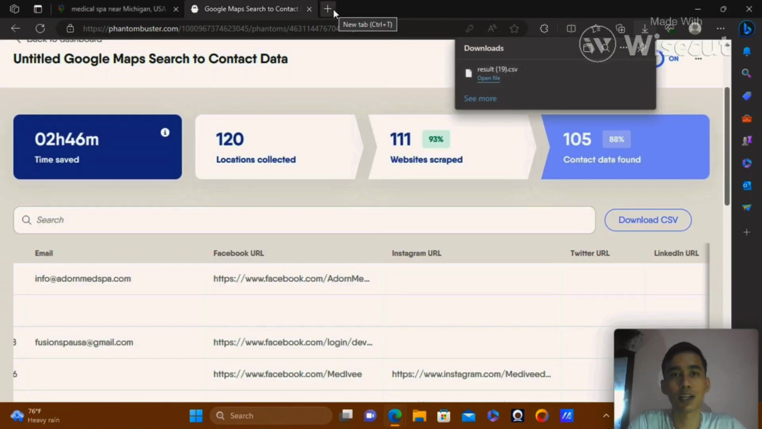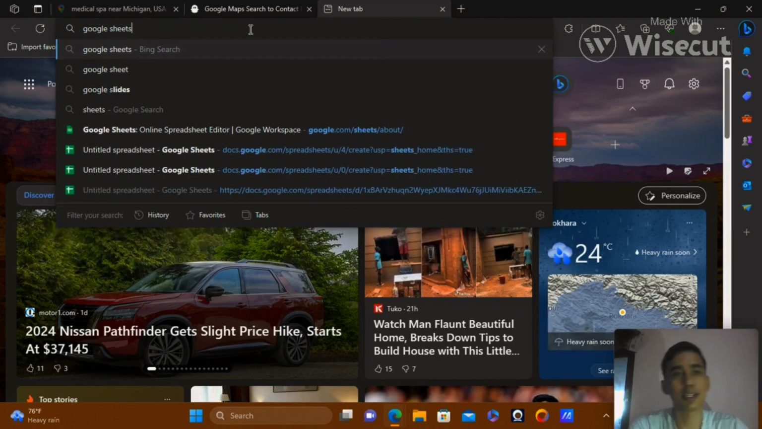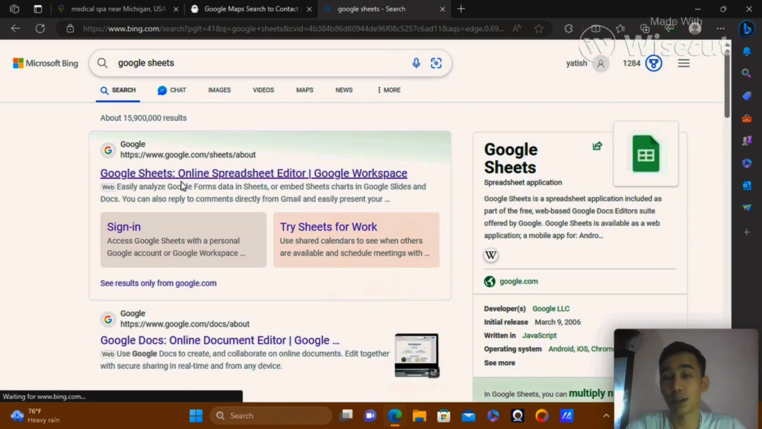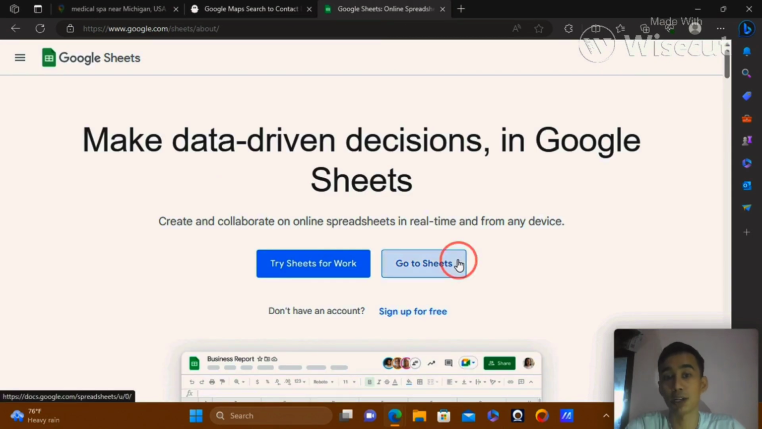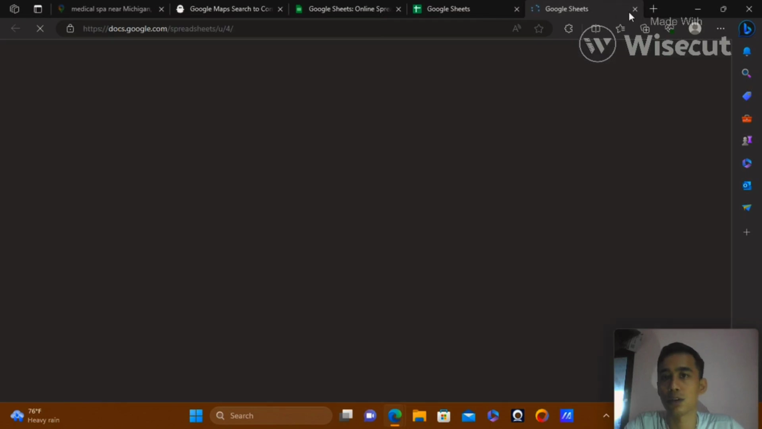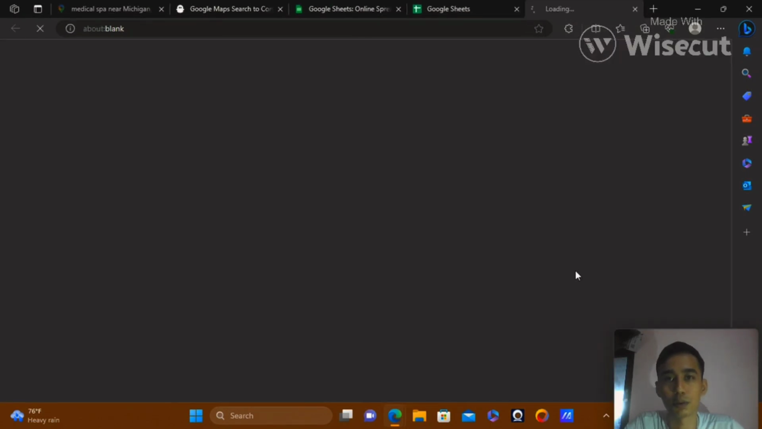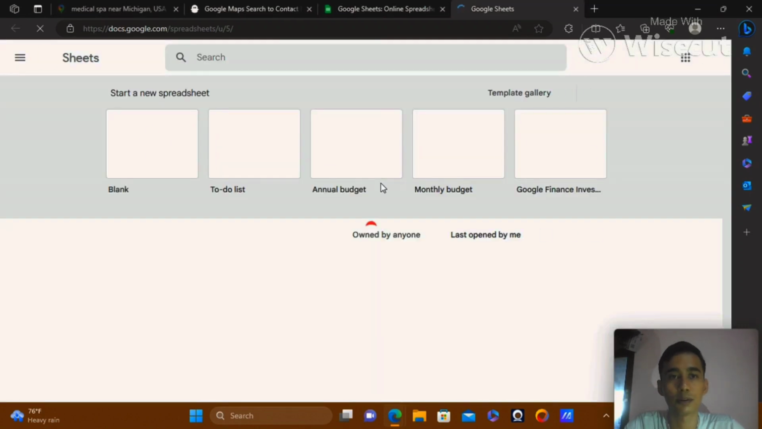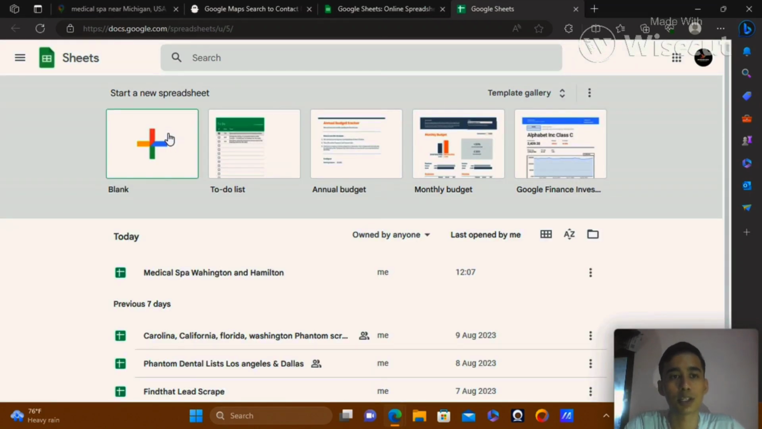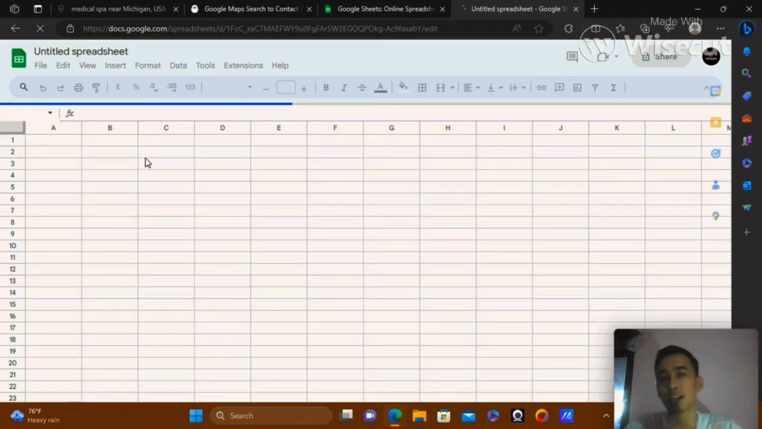We have downloaded it. Now just click on a new tab and go to Google Sheets. Once you're down here, click here and log in to your Google Sheet. In my case, I've already done that, so I'll just go to Sheet and log in with a different Google Sheet here. So this is not the right one. I have plenty of Google Sheets with me. So there we go. And now what we're going to do is click on this blank page right here, because we are going to import that downloaded CSV file in our Google Sheet.